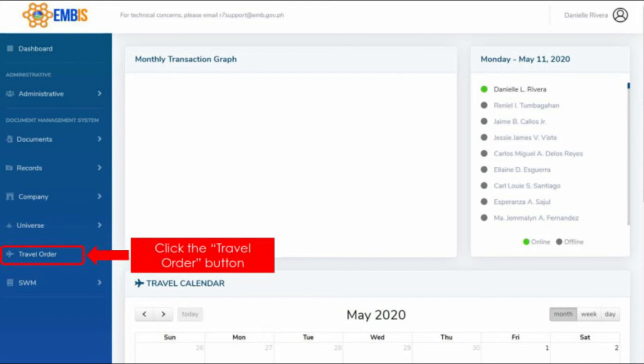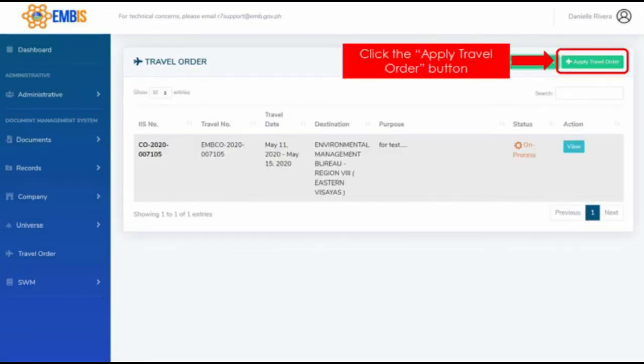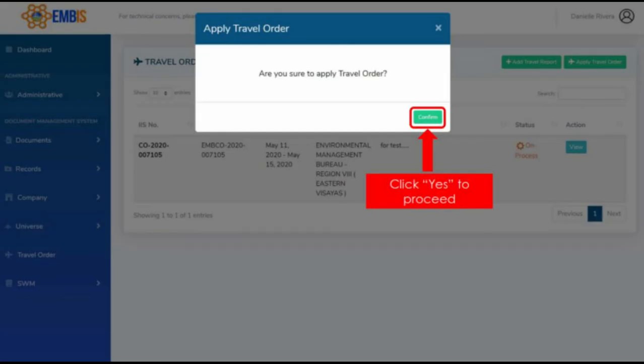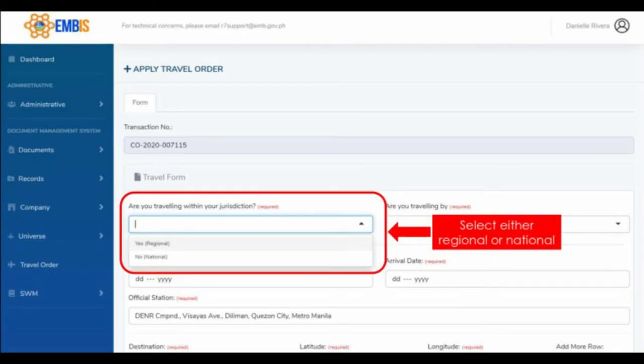Click the Travel Order button. Click the Apply Travel Order button. Click Yes to proceed. Select either regional or national.